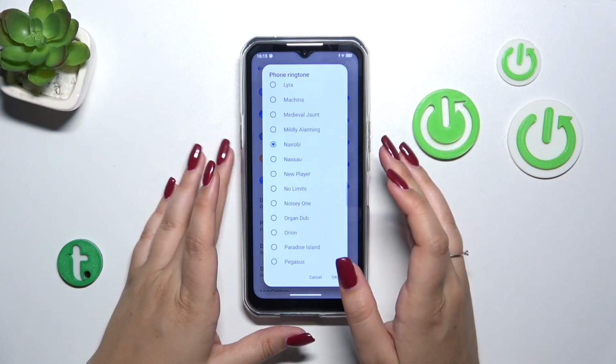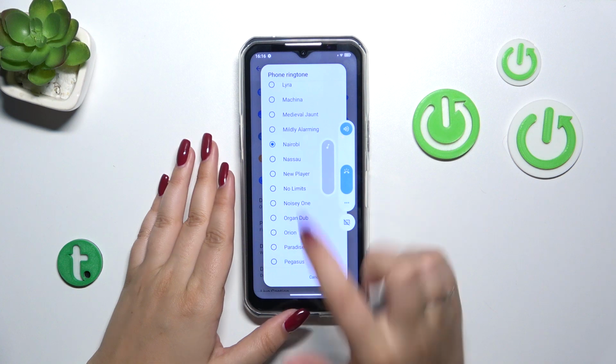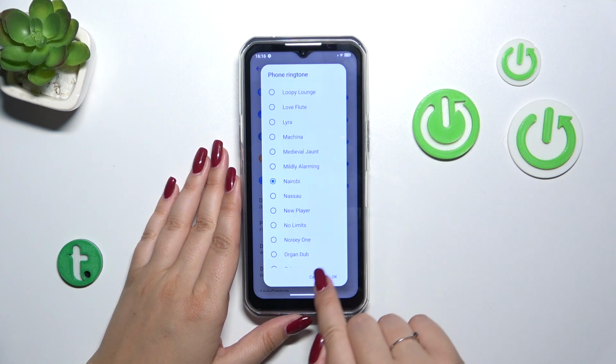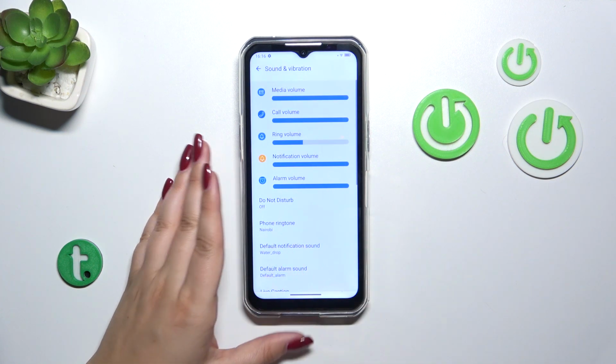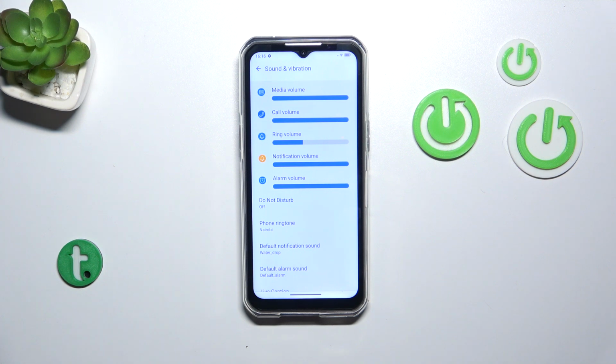After deciding, so let's pretend I want to apply this one. Just make sure that it is marked and tap on OK. As you can see, it is immediately notified right here, which means that your device will use the chosen ringtone to notify about the incoming call.